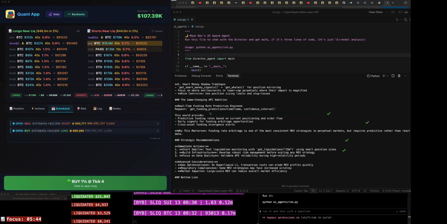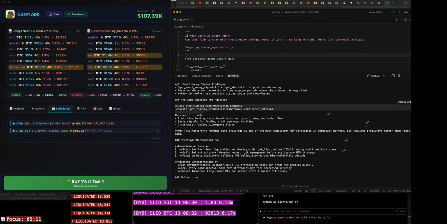Dude, there's so many opportunities now that we have connection to this node. I got the chills with ideas, dude. This would provide predictive funding rates based on current positioning and order flow, early signals for funding rate ARBs. Why this matters. Funding rate arbitrage is one of the most consistent MEV strategies in perp markets, but requires predictive rather than reactive data. Facts, B. Facts. I love this. So predictive. Yes. Okay. This is a future idea here. This is sick.